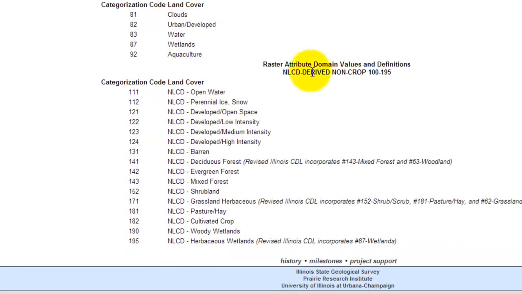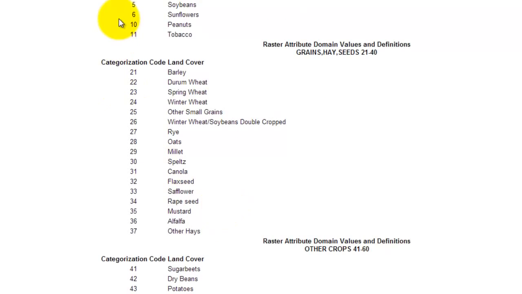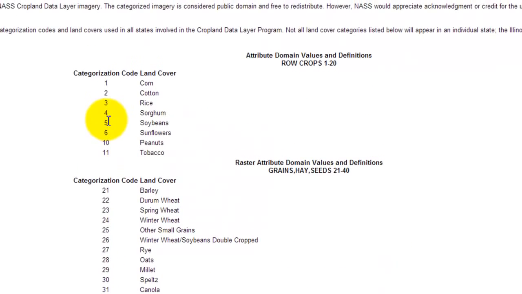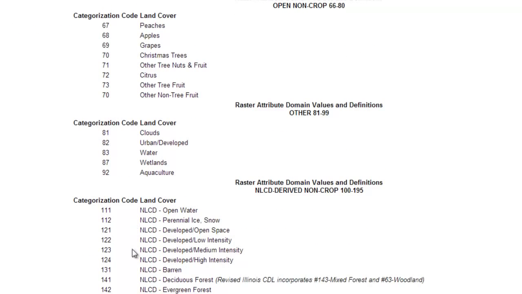And then you see we have some different NLCD derived non-crop, and you've got perennial ice, developed open space, deciduous forest. So basically for each cell in that raster, it gets a code corresponding to what the land use is for that particular cell. So that's great. That's good information. Let's go back to ArcMap.